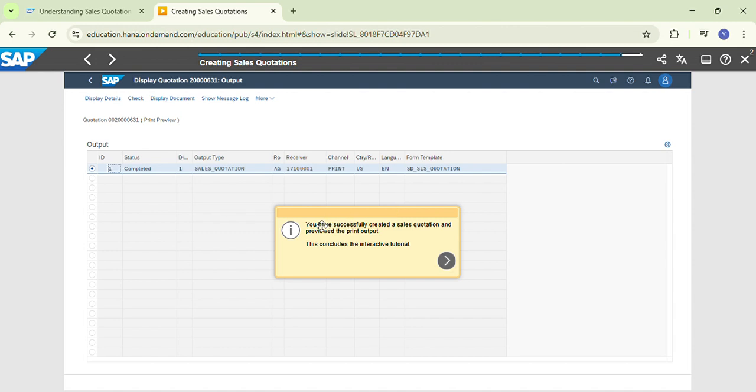We have successfully created a sales quotation and previewed the print output.